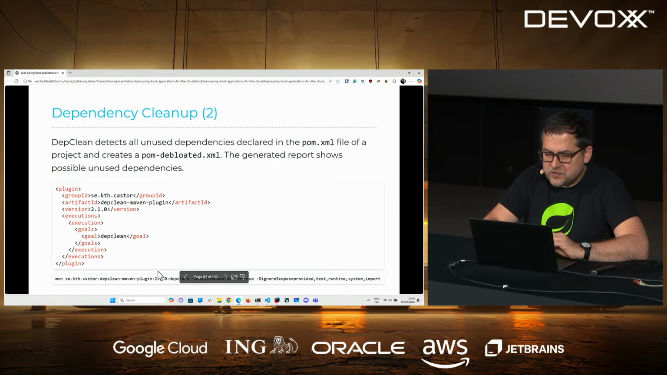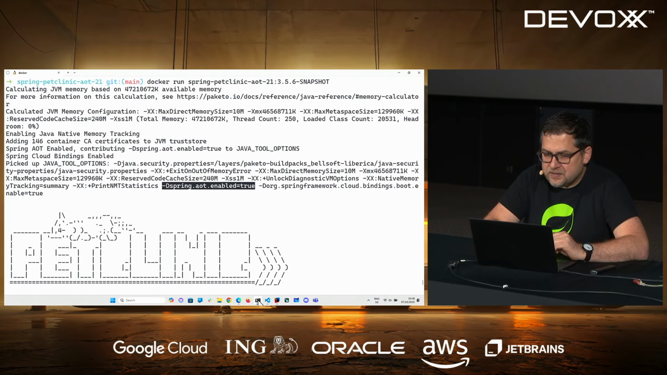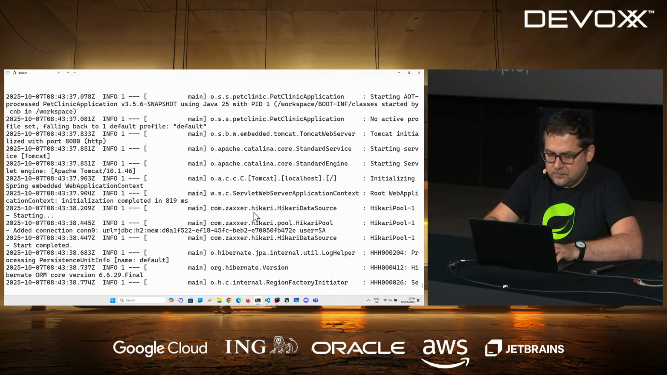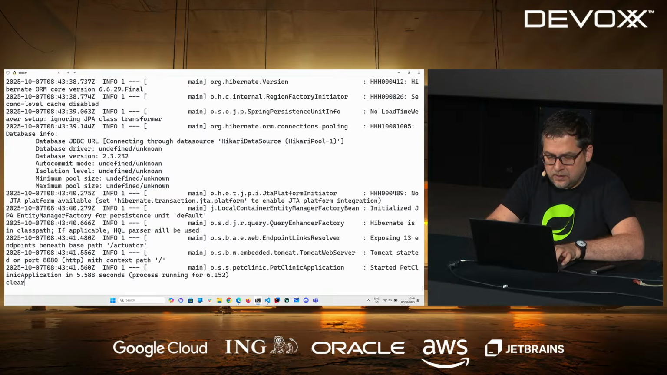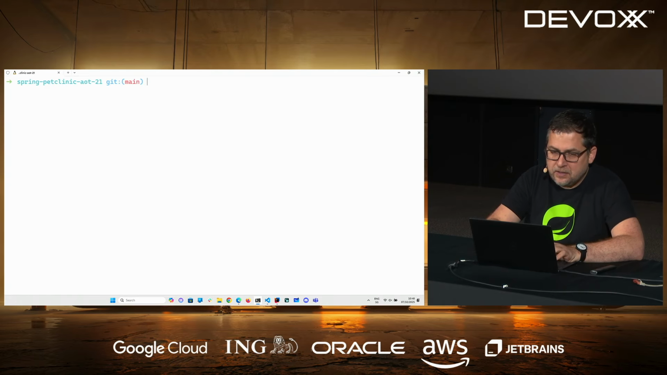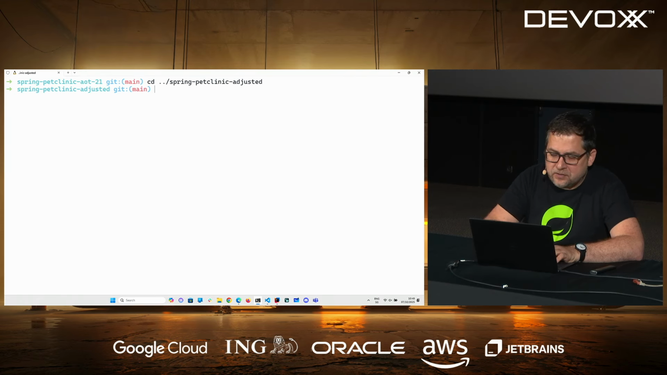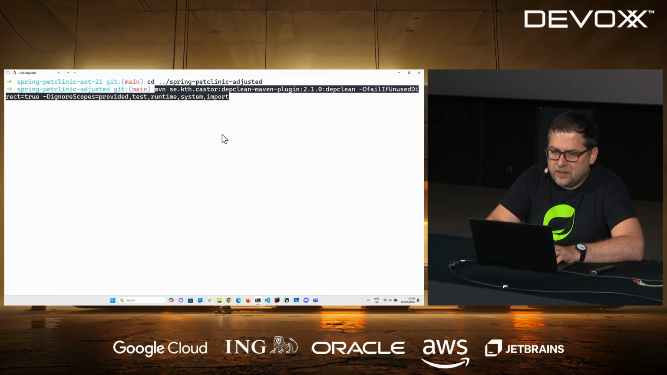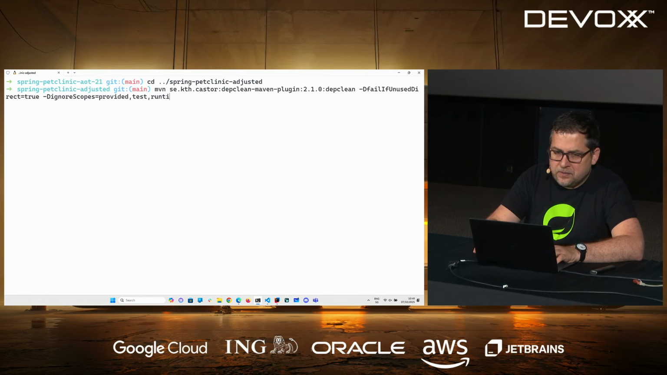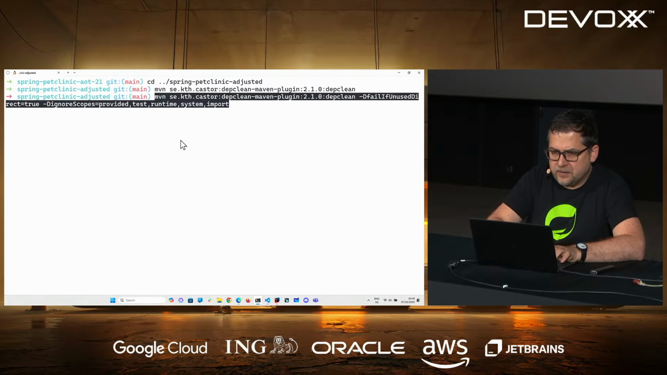So we just could go here to my previous example. Let's clear. Let's stop it first. Clear. And let's just run on the adjusted one. Adjusted means we print out the Spring Beans. Let's run depclean on this one, because we have built it already. And you see I had additional parameters. Just show it again here.